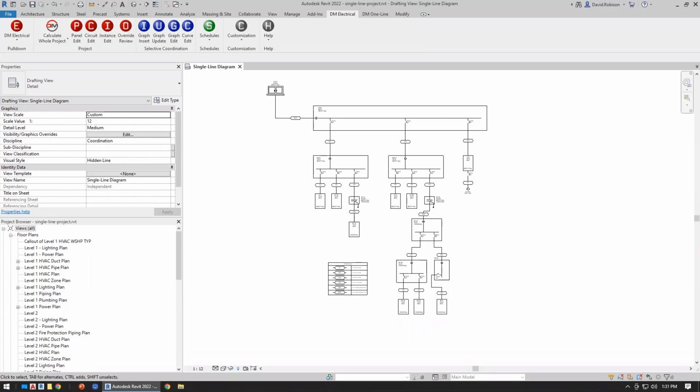Today we're going to be looking at two topics. We're going to start by looking at feeder IDs in Design Master Electrical for Revit. We're also going to take a look at the new features in the 2.1.1 release that's currently in beta. So we'll be taking a look at those two topics.